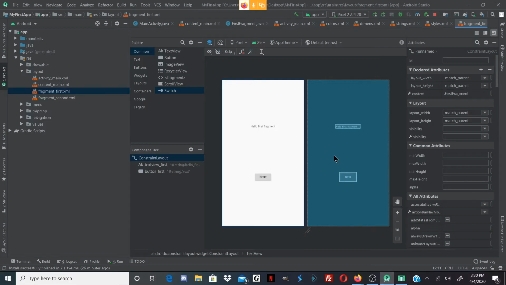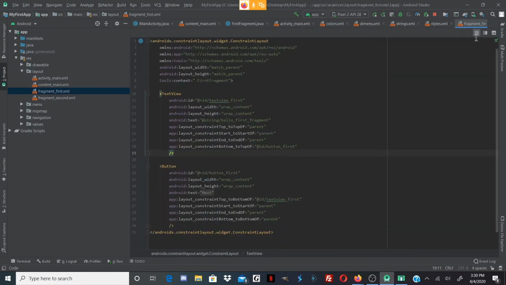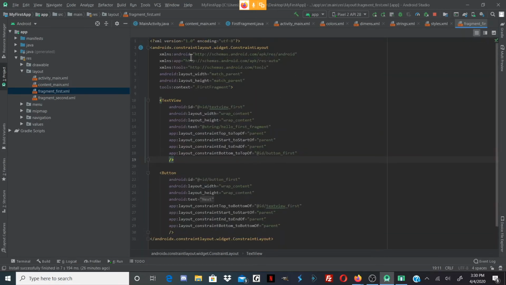I already went over that, but if we go to our XML code, here is the constraint layout, our text view, and our button.